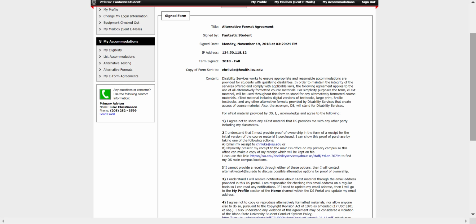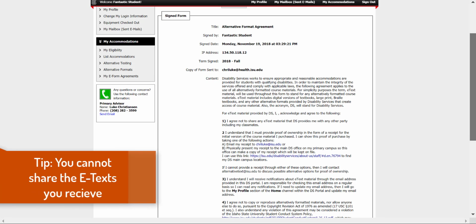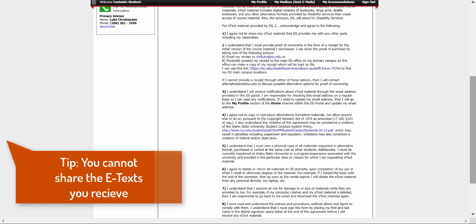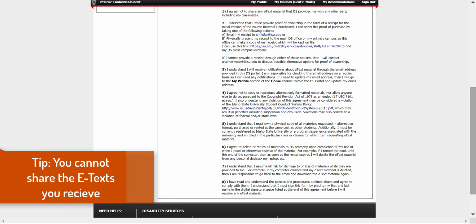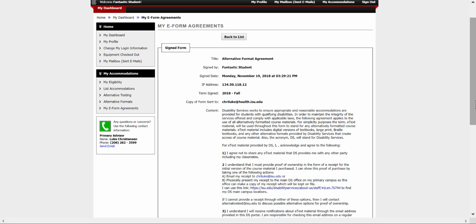Our alternative format agreement is about copyright. You will be provided with a copy of certain books and textbooks which are copyrighted material. So this is agreeing that you will not be sharing that material with your classmates or posting it online or selling it, and that's just really acknowledging what you as a student have a responsibility to do if you receive e-text through our department.